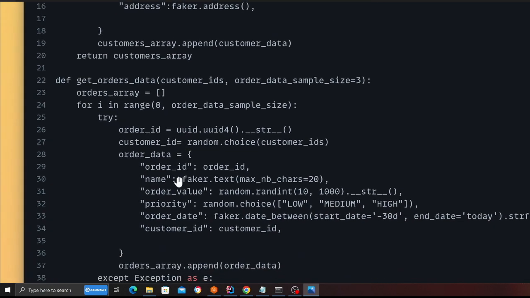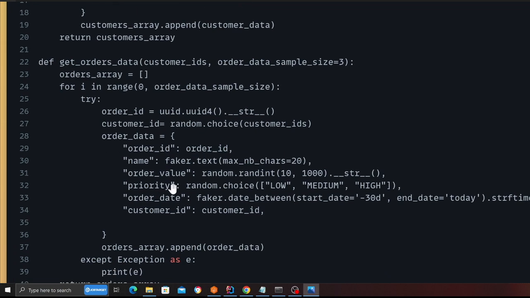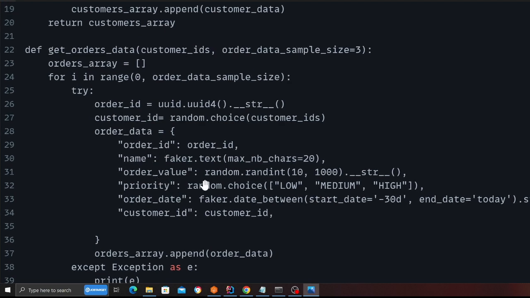Then we have an order. So again, these are going to be generating fake orders for the customer. As you can see over here, it basically randomly selects a customer from the customers that we created, and it's going to create an order. So the order will have order ID, the name, order value, priority, order date, and a foreign key, which is your customer ID.